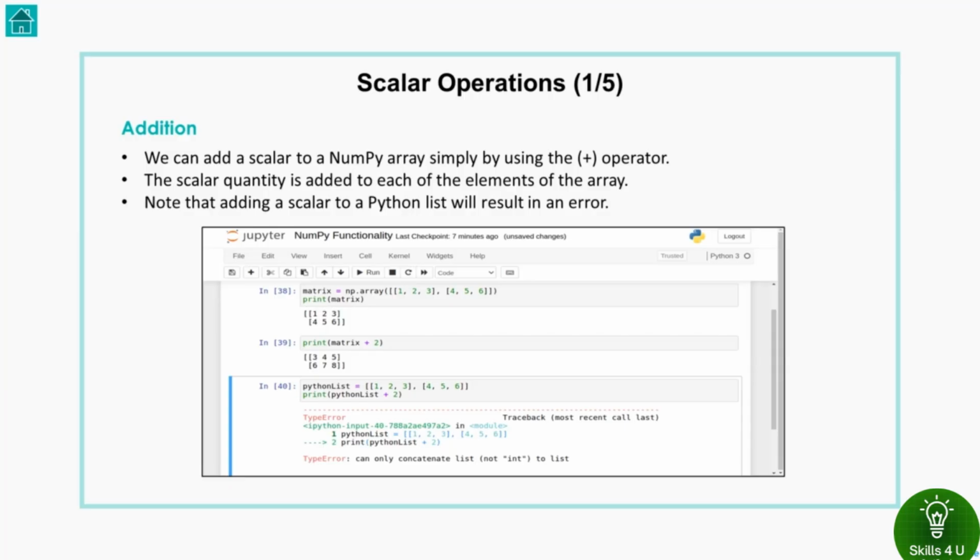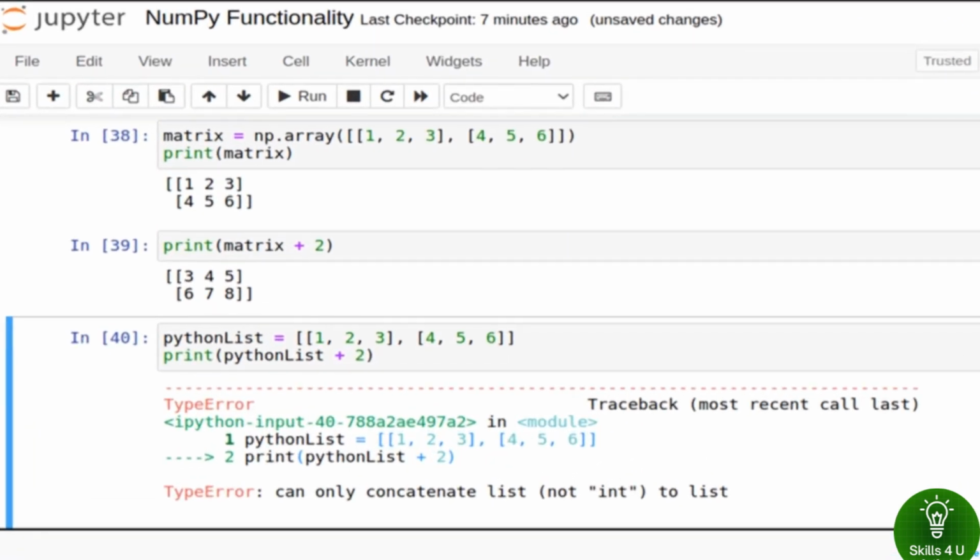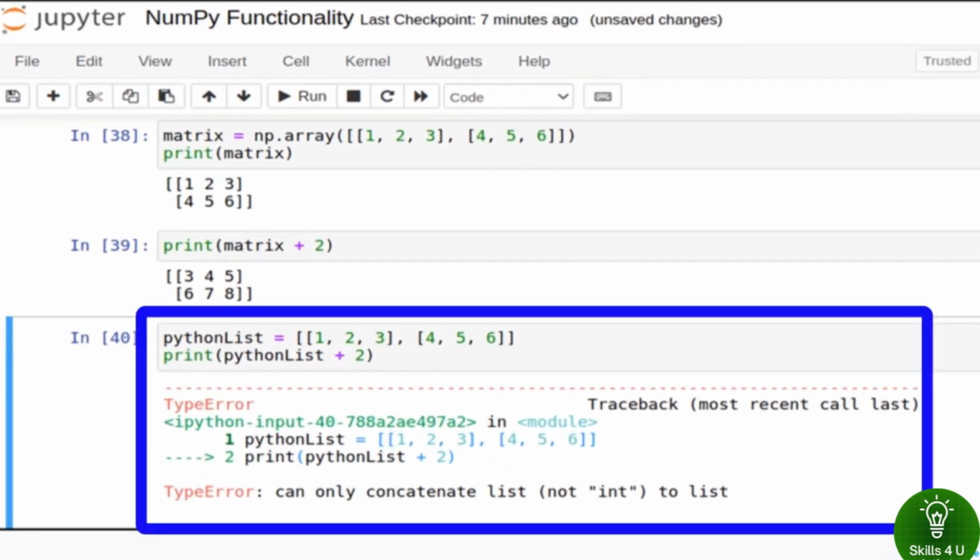Let's have a look at some scalar operations with NumPy. We can add a scalar to our NumPy array using the plus operator. The scalar value will be added to each element of our array. Note that doing the same thing with Python lists throws an error as shown in the figure. That's why we prefer NumPy arrays in data science.